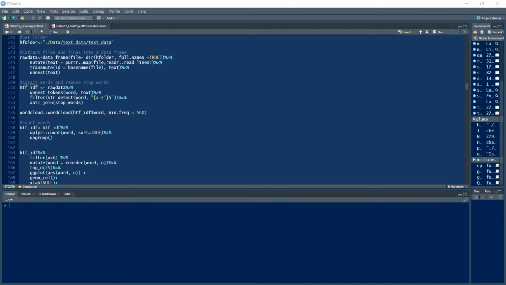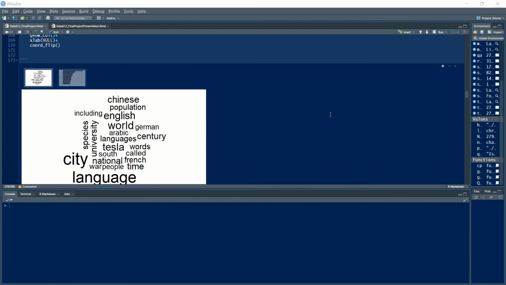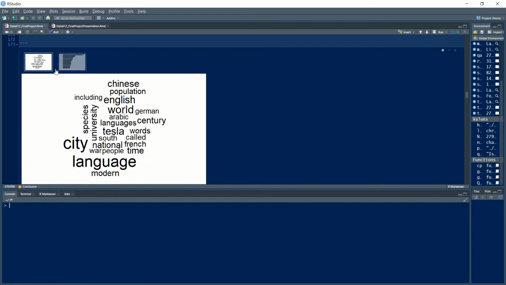In this section, we are taking all the text files to display a word and term frequency. This data is the raw data that was used to create the question answer files. The top words overall are city, language, and world, which is confirmed in the frequency chart as well as the word cloud chart.